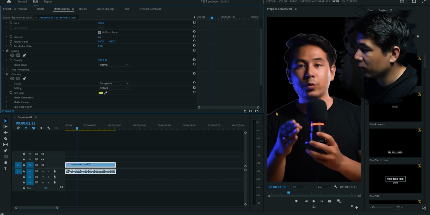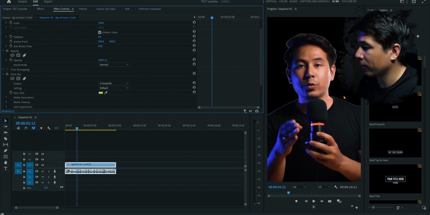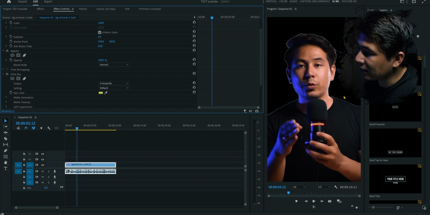As you can see, I have removed the background, but this white line around me is a kind of problem. If I insert an image or a video in the background, this line will make it look very strange. So that's why we have to remove this extra white line.